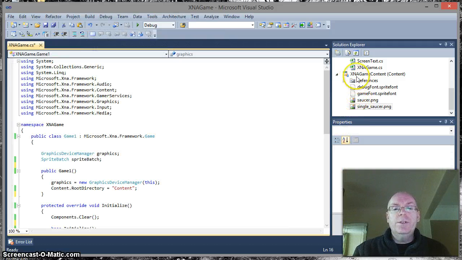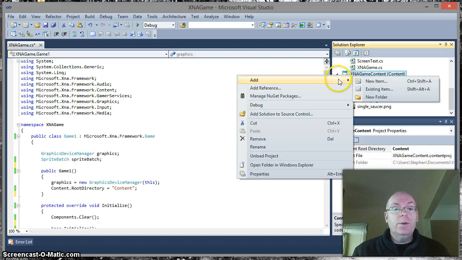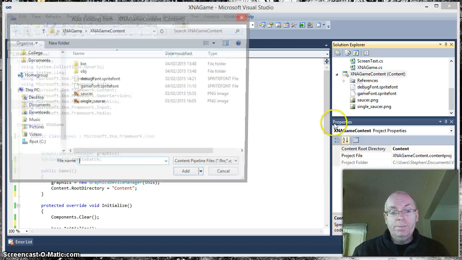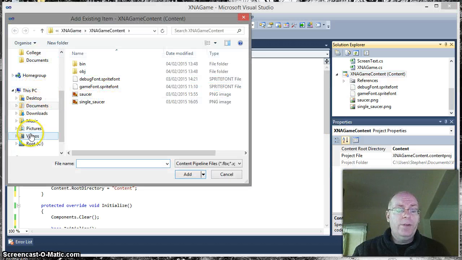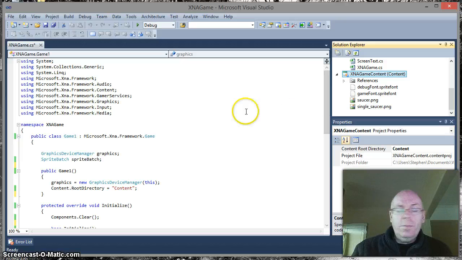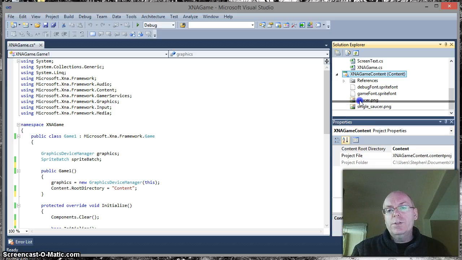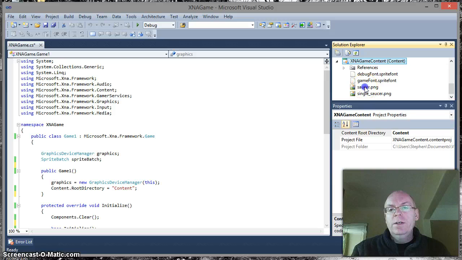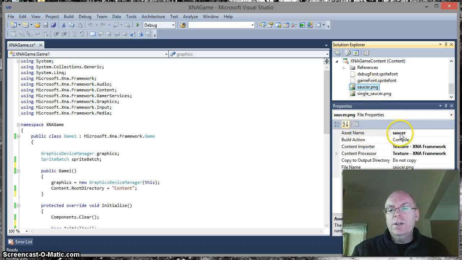How I got those in there in the first place was by right clicking on XNA game content, doing add existing item, and browsing to wherever my graphic was, for example, it could be I'm Batman, click add and that will incorporate it into there. So once we've got these images in here, we can use them. Now in order to do that we need to know their asset name. If I scroll up a little bit, because I believe my picture will be in the way, and click on saucer.png, you'll see that it's got an asset name of saucer. This is the same as when we were working with sprite fonts.